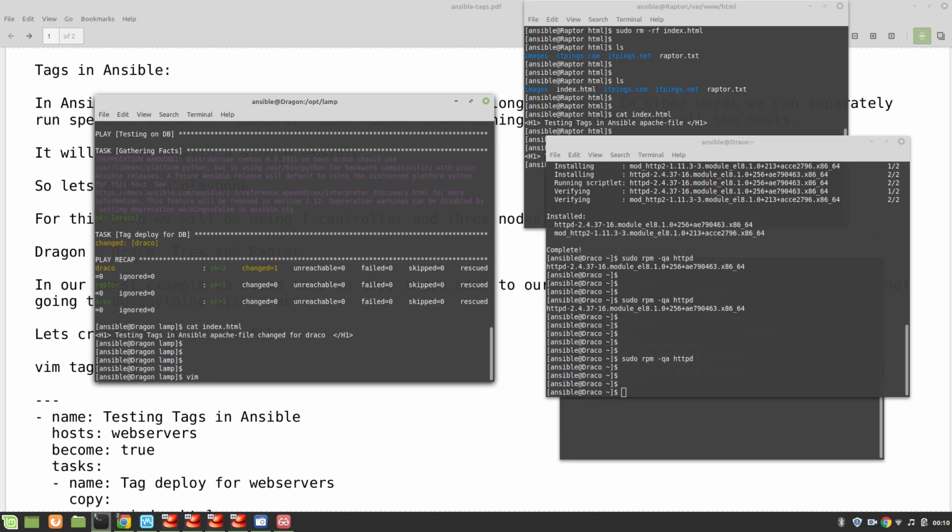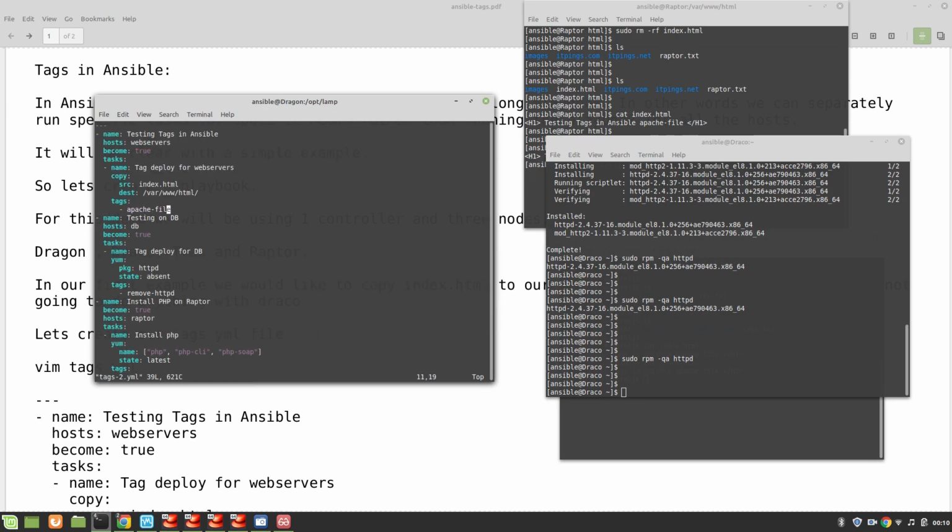Perfect. So for this second demo, there's another example I have created to make you understand it in a good way. It's called tags2.yaml, and this is the same playbook actually up till this tag. You can see it's going to remove Apache if it's present, and this is going to copy index.html from source to destination. However, there's an addition, and it's going to be installing PHP on Raptor.